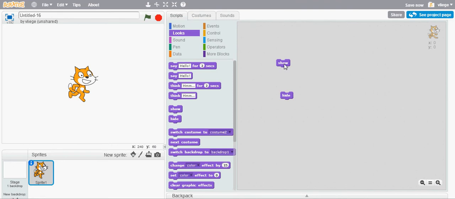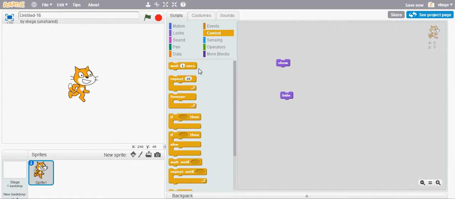See, we can repeat these two actions, show and hide, automatically by going to the control block, and we'll drag and drop the repeat block, and we will drag the show block within the repeat block and also the hide block. We can also drag and drop the wait 1 second block in between the show and the hide block. Let's click on the script and see what happens now.